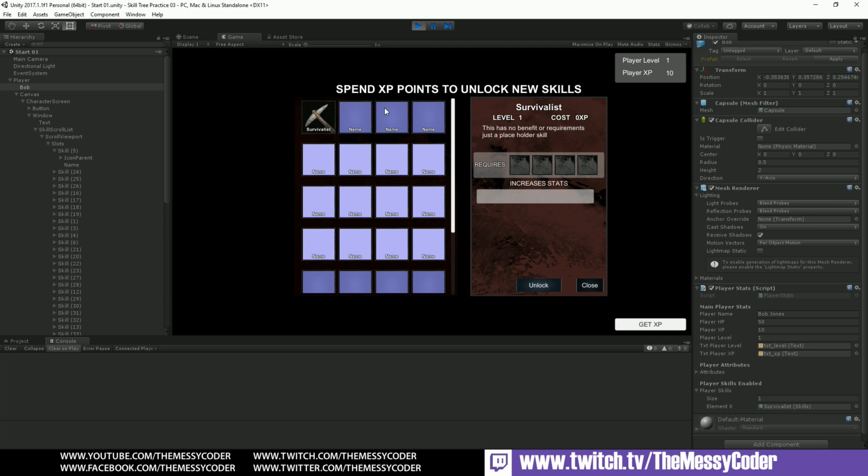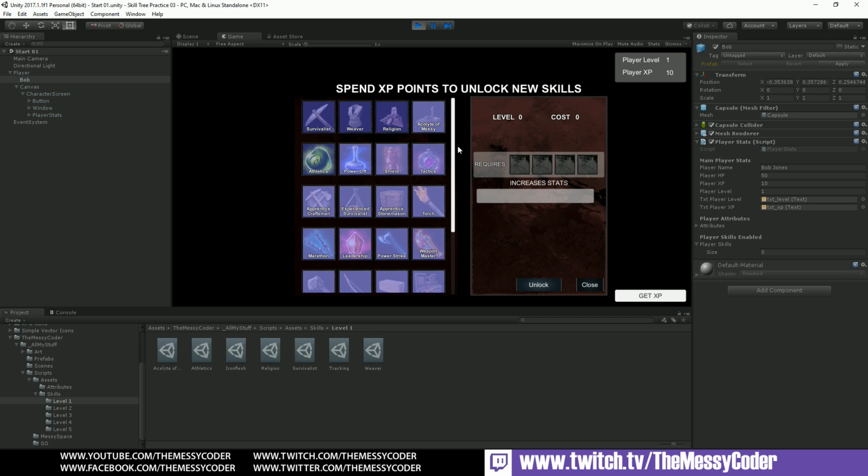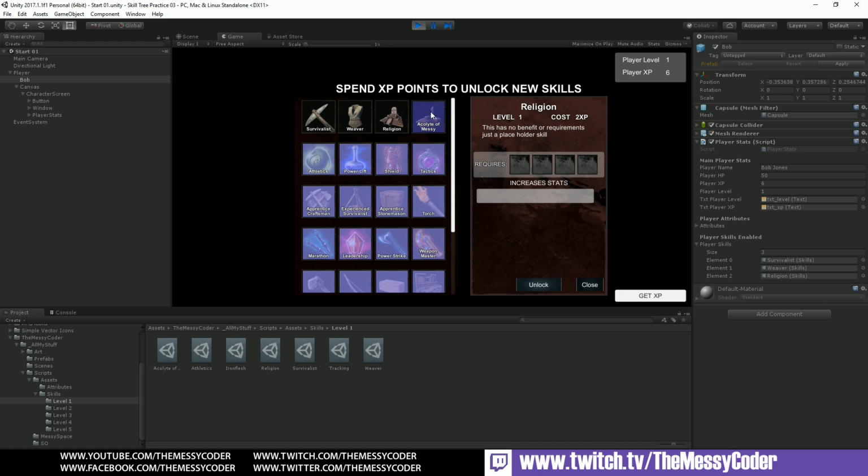Alright everyone, let's add all the rest in and see what happens. Alright, we're back again. Let's click play, and we've got loads of skills that have turned up here. At level 1, got a little bit of XP. Let's grab our survival list. Let's learn weaving, so we're down to 8. Let's get that religion as well, and we can also get acolyte of Messi.